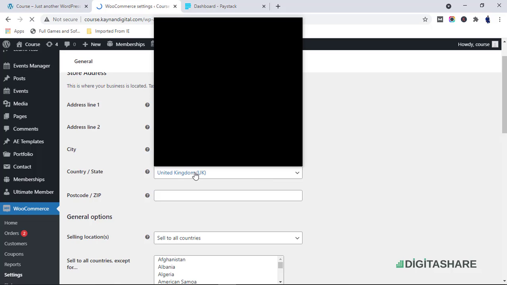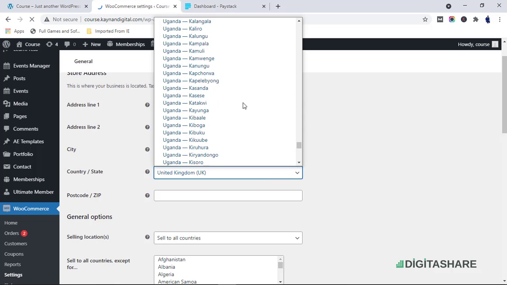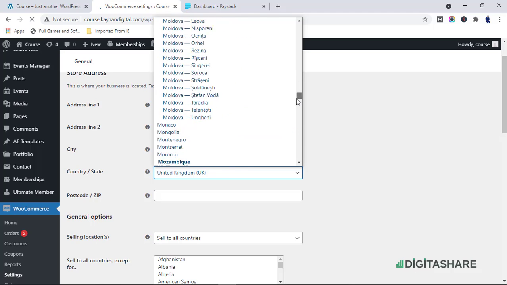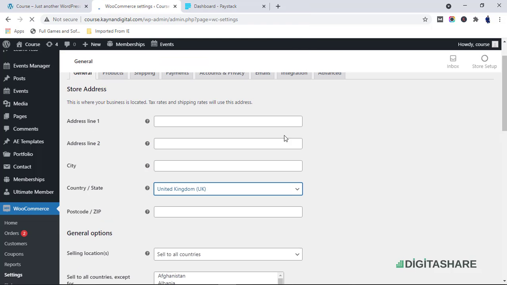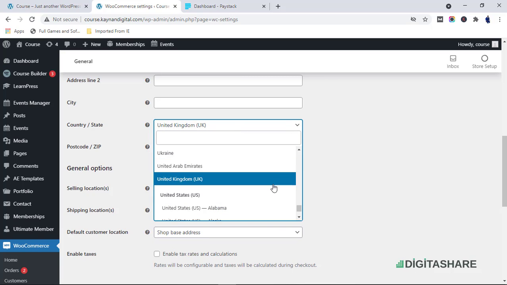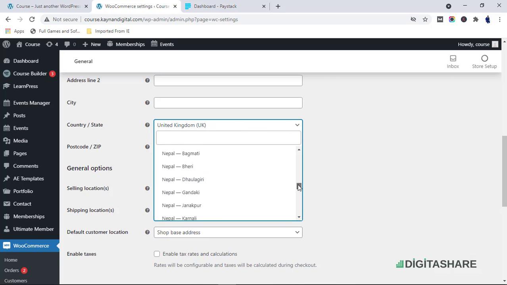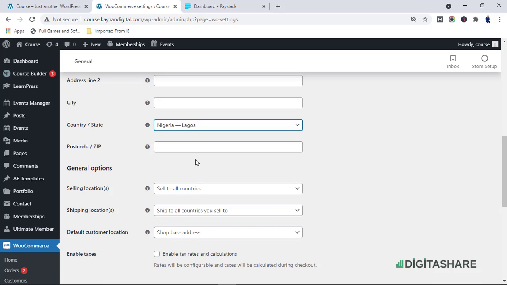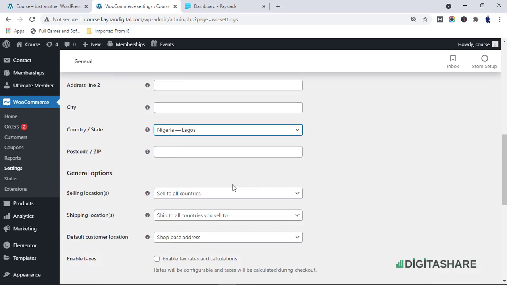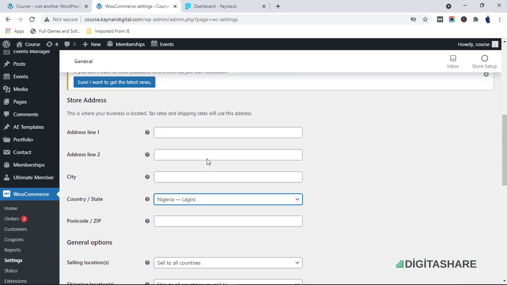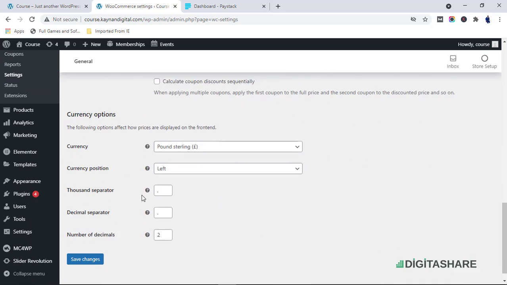For country or state, change it to your country. Nigeria, so select Nigeria. Where is it? Nigeria, Lagos. Okay, zip code. All these are not actually necessary, except you are creating an e-commerce website where you need to add your address, zip code, and the rest. So let's just save this.